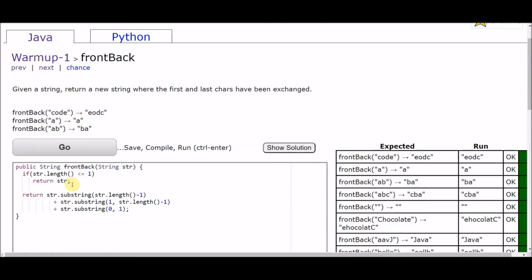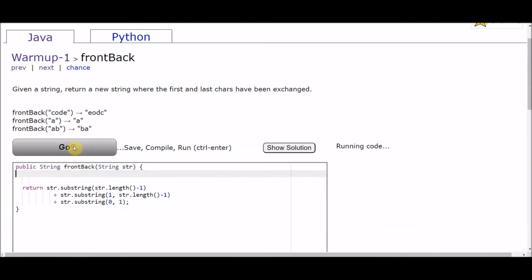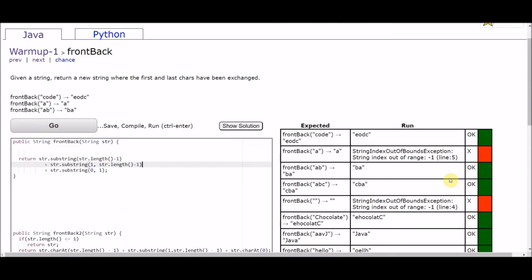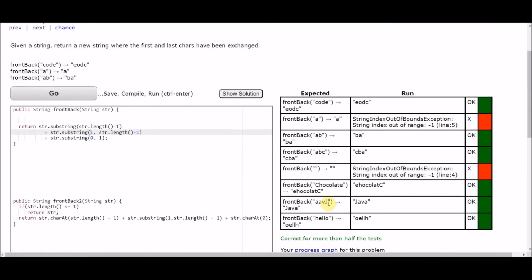Now, if you look at this code, notice I put this up front. We haven't needed that before, but watch what happens if I don't do that. I get an index out of bounds exception there. If that happens to you, you want to notice when it happened. So when did we get an index out of bounds error? If the string, in this example, is length 1. In this example, the string is length 0. And otherwise, my code worked.